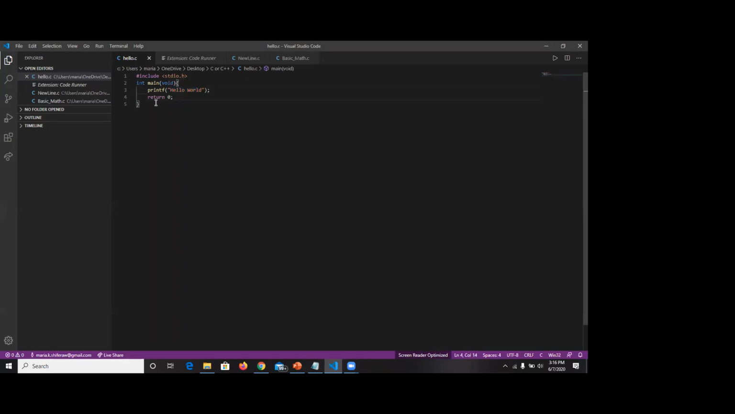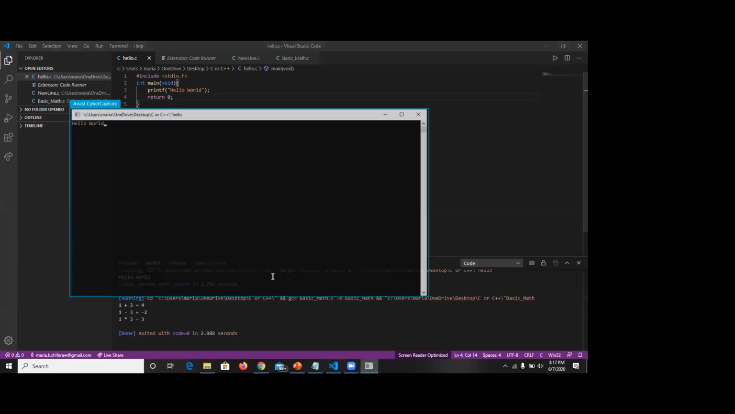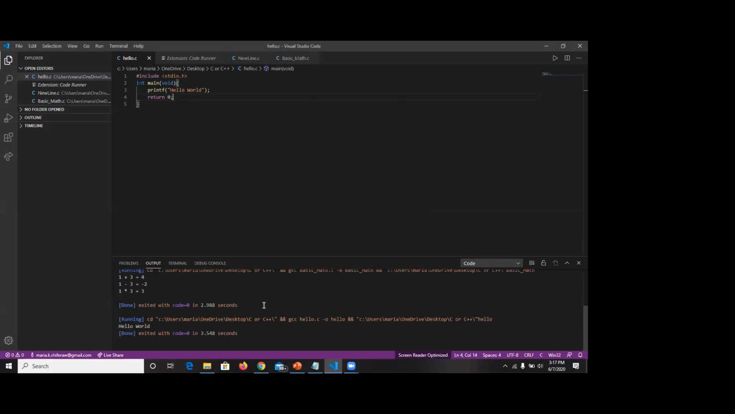And then, as we said, the return statement is the ending of it, and we use return 0. So wait, and then after this, we run it. After we run, here at the bottom, it'll show us our output, hello world.